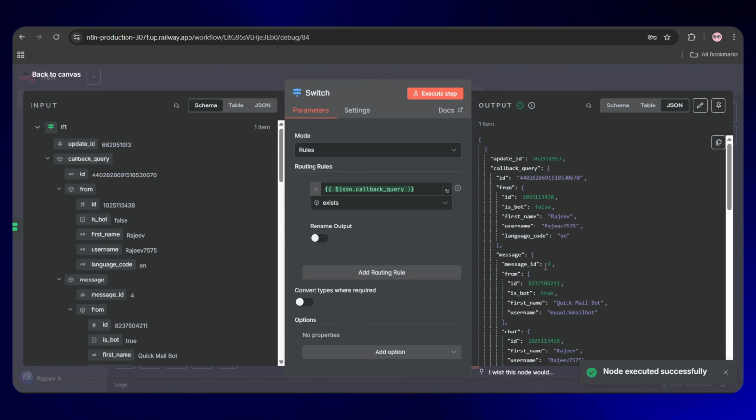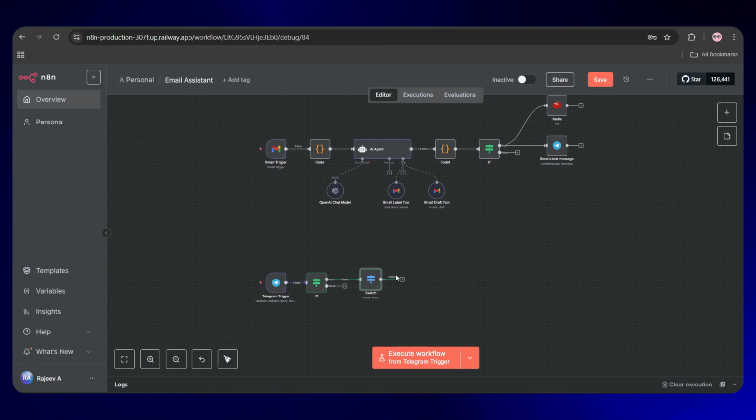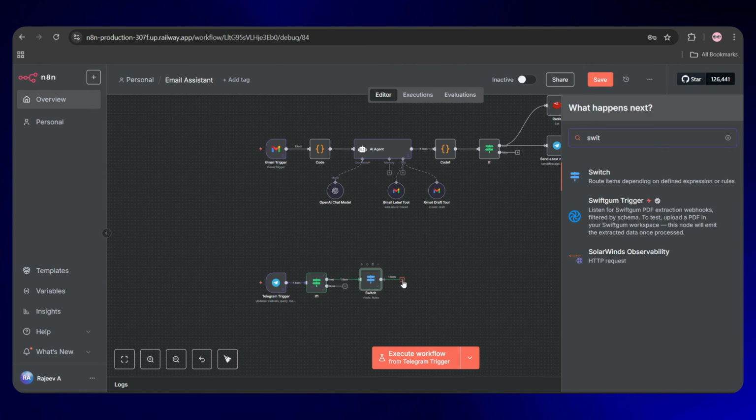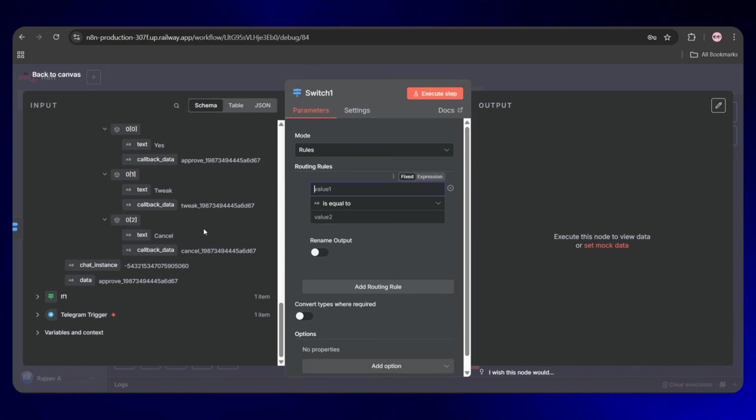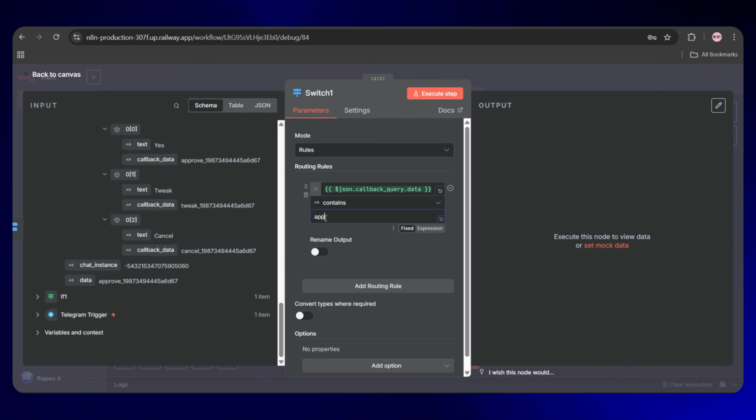On the bottom, we can see the callback details. Next, we have to add one more switch node to check if the data string contains approve, tweak, or cancel, so we can route it to different sections. Tap on the plus icon and add a switch node. In the value1 field, just drag and drop the data string like this. Change the condition to string contains. In value2 field, just add approve.